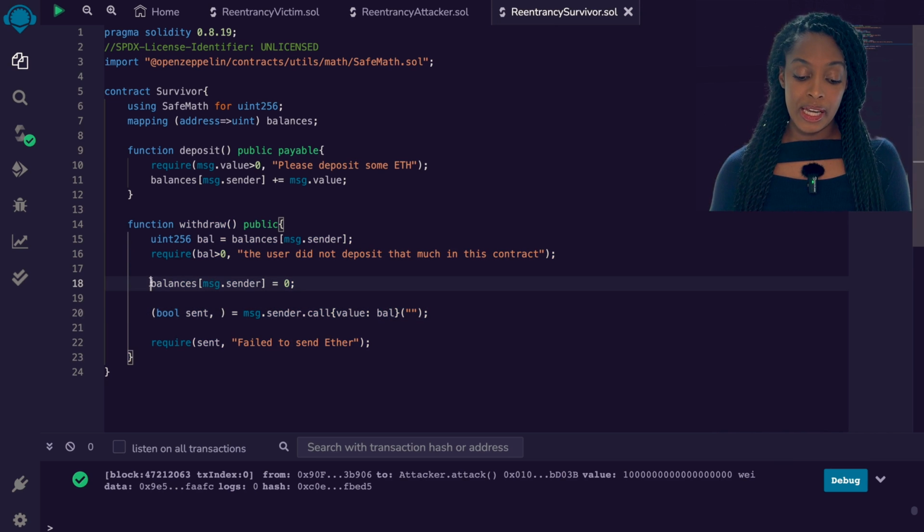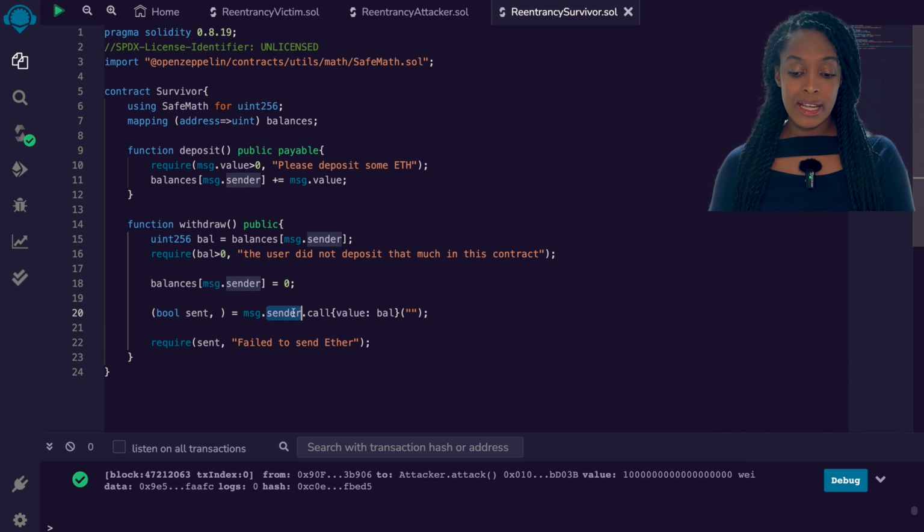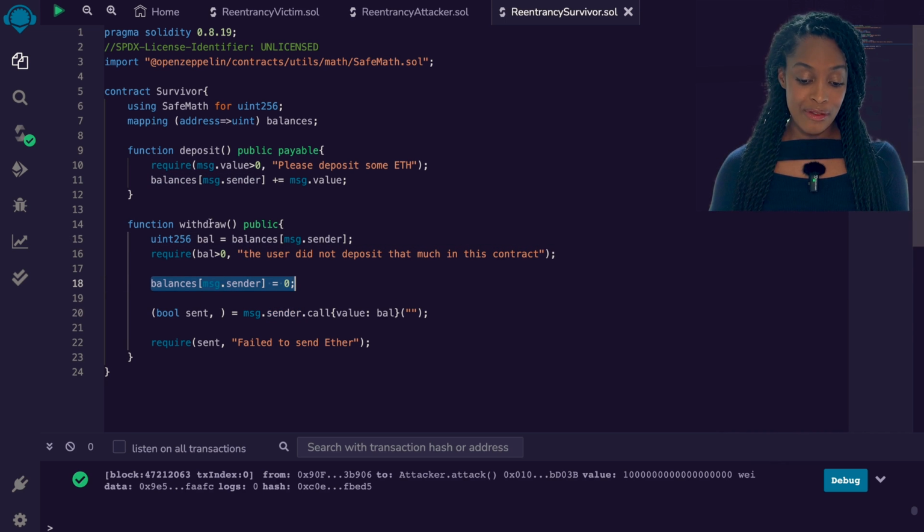But we are changing this line up. And the reason why this is important is because if we put this line, which is the effect of this operation, so the effect of the withdrawal is that the balances within the smart contract is now set to zero, then we send the value. That means when we send this value to the attacker smart contract, if the attacker now calls withdraw again, because this was already set to zero, when it checks the balance of the attacker, it will then be zero.